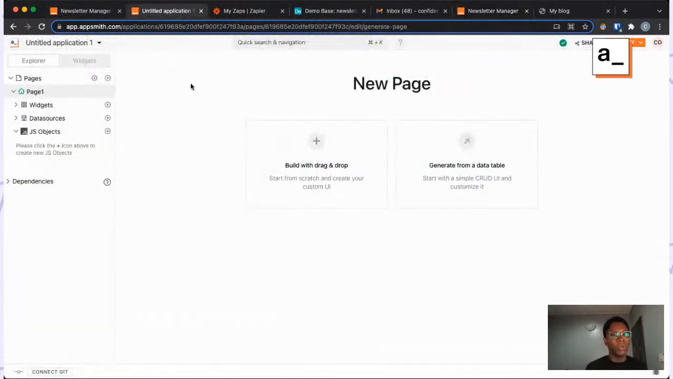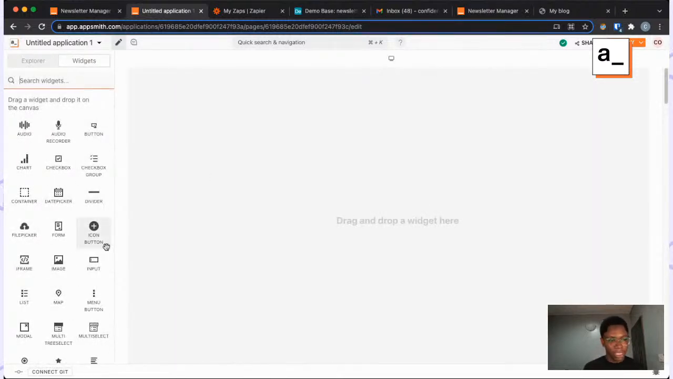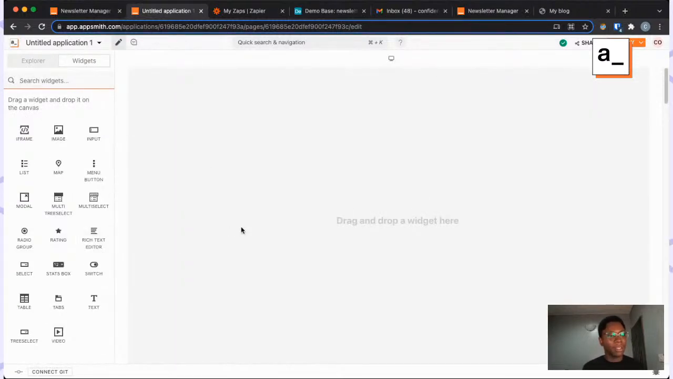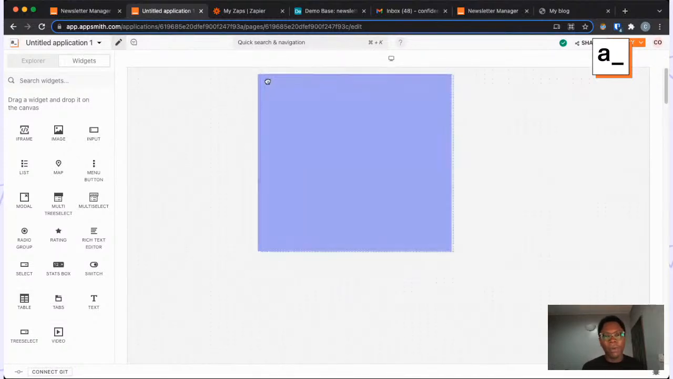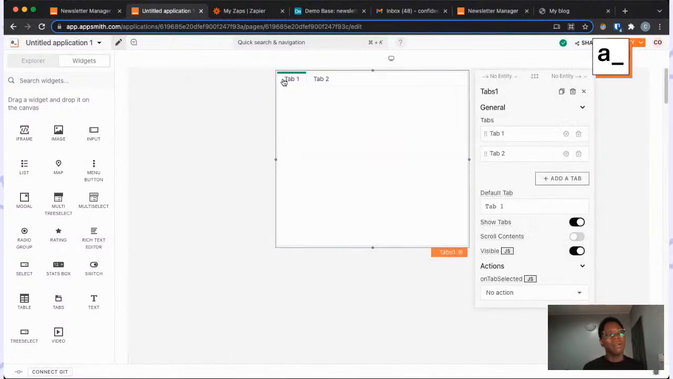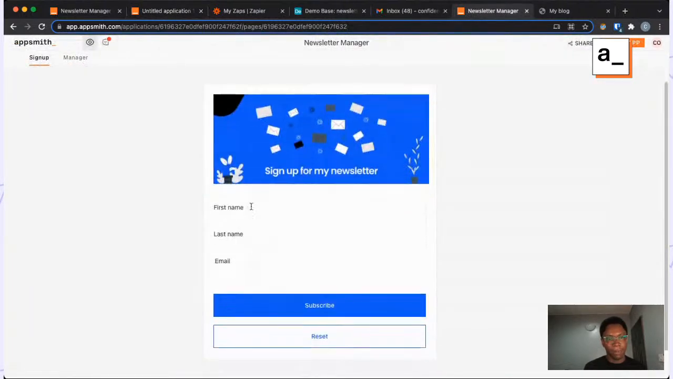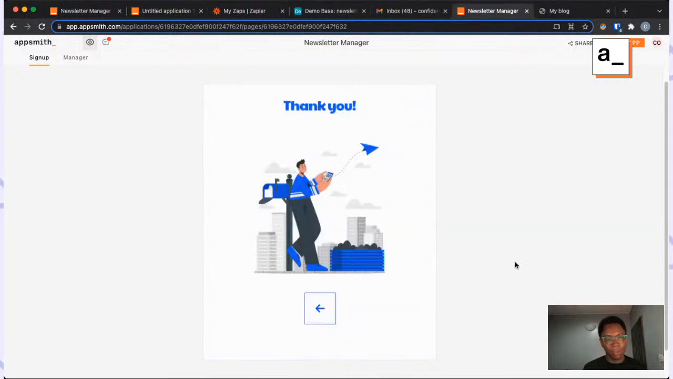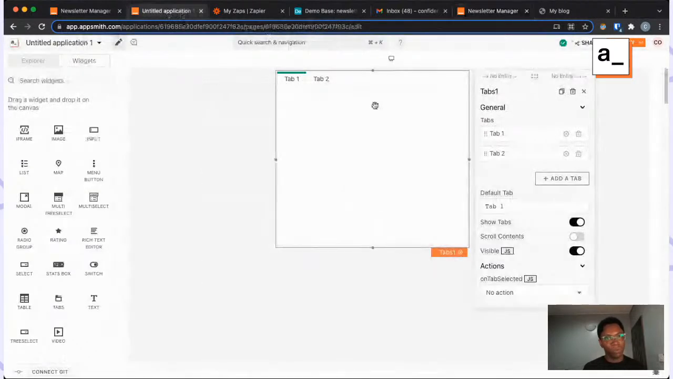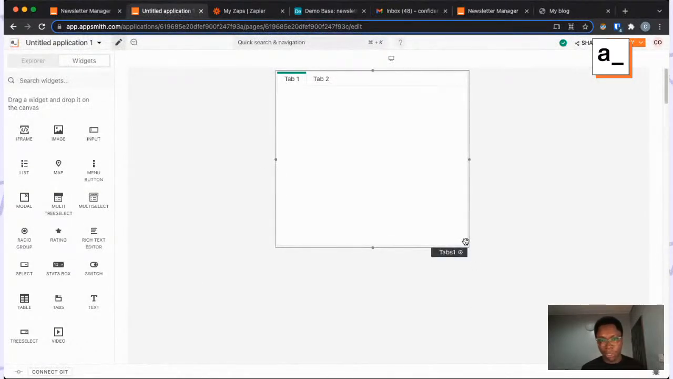So the first thing we need to do is build out the UI for the sign up form. And right here I have an empty page. So what I need to do is go to the widget section and then drop in a tab widget. The reason why we're using a tab widget here is because the sign up form has two views. So going back to the built app, I'm just going to show you the sign up form. After this has been filled and clicking on subscribe, you see that we have a thank you screen showing up. So we need two views in order to accomplish this. And for that, we need to make use of a tab widget. So I have a tab widget right here.